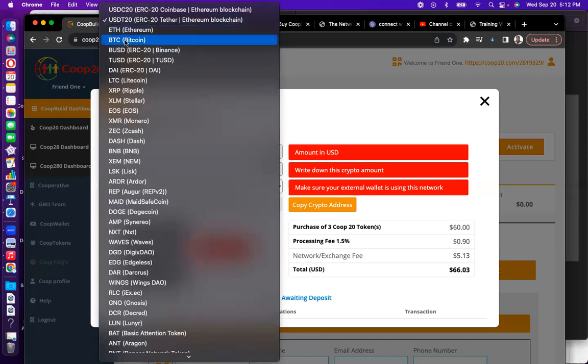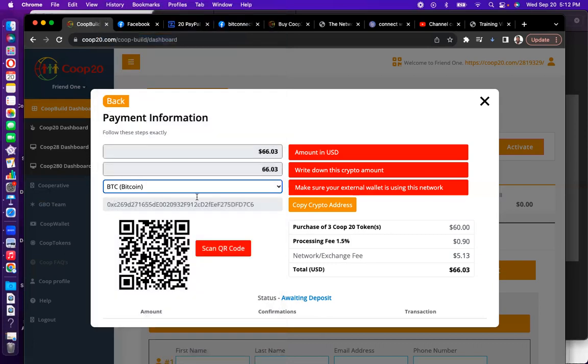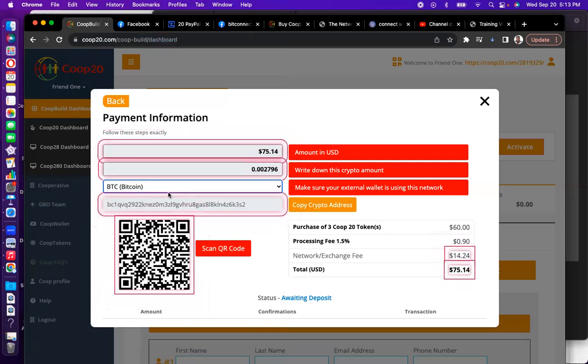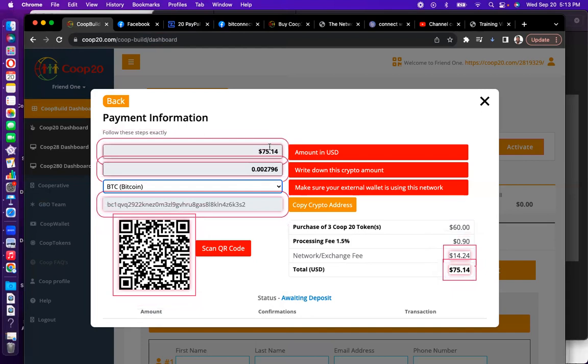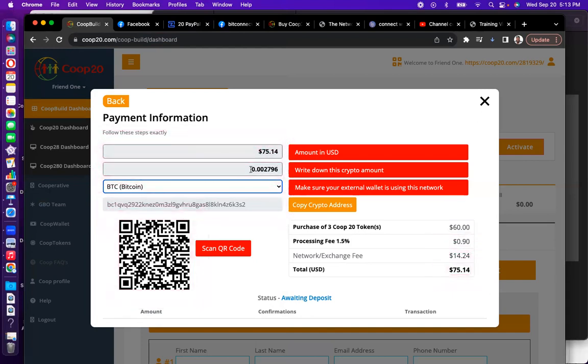So let's say if I change it to Bitcoin, because some people are paying with Cash App. I know Cash App uses Bitcoin. Well, when you change it to Bitcoin, notice the price changes. So you just want to make sure that you purchase the right amount of crypto from wherever you're purchasing crypto from. And that's the address right there.